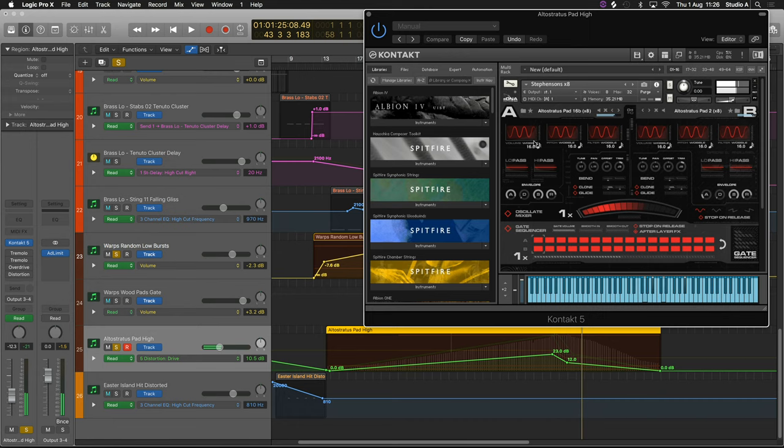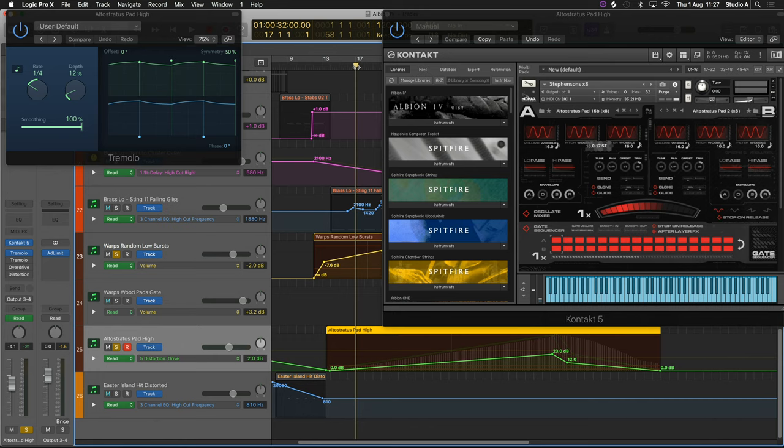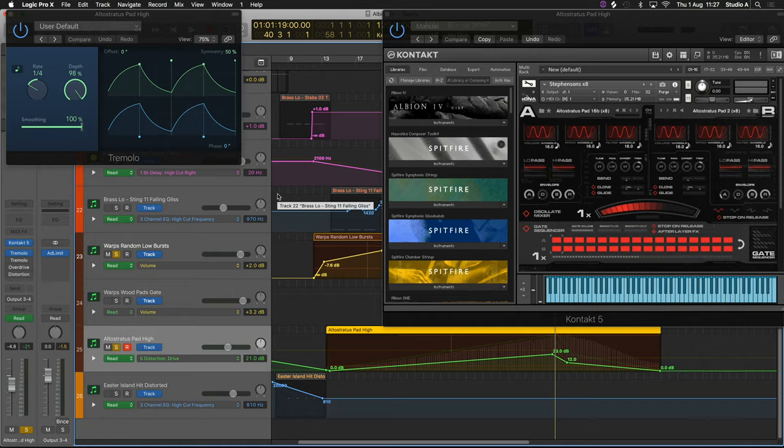Already quite an intense sound, but then I've added some tremolo. I'm actually automating the depth of the tremolo, so the sound starts off with no tremolo. So you can see as I go along, I'm increasing the depth of the tremolo. So let's go somewhere here where it's quite high so you can hear it. I've changed the phase here to 0 degrees, so instead of left and right, the tremolo goes back and forth.